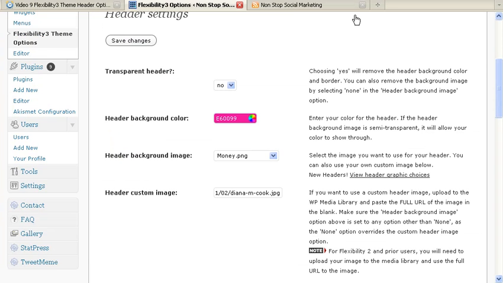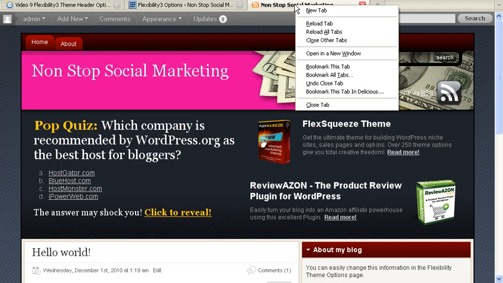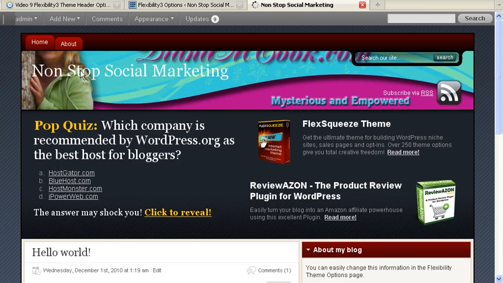So this is what it looks like before. When I reload it, our custom header will be installed. We still have some tweaks to do. For example, we have to tell Flexibility that the header is bigger than what the default is. And in another video, we'll talk about how to hide this.